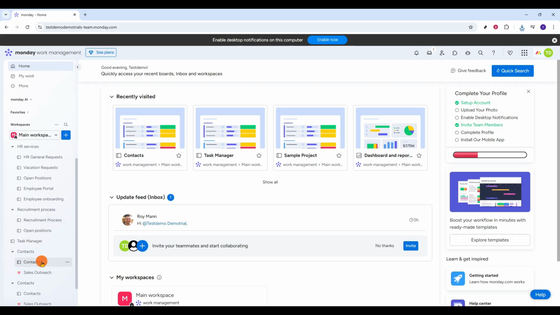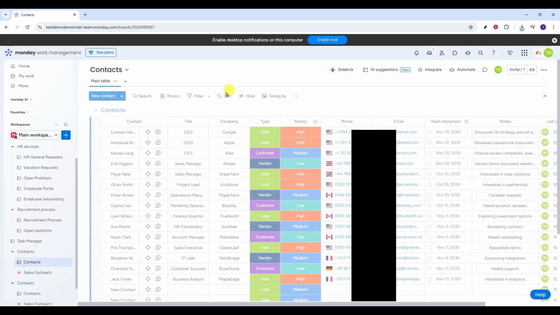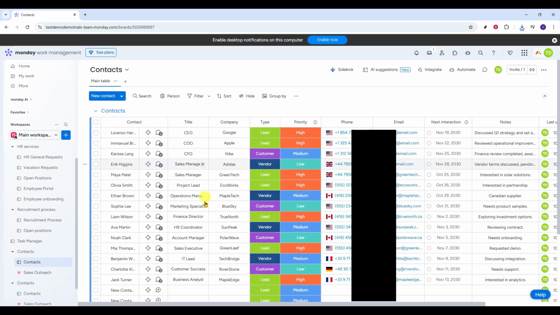Depending on your setup, this might be part of your CRM or sales workspace. If you don't see it right away, try using the search bar at the top to find the contacts board quickly. Once you're in the contacts board, find the new contact dropdown. It's typically at the top of the board. Click that to expand the options.